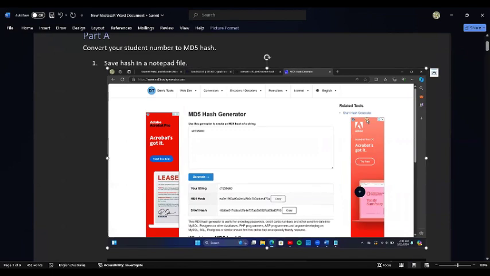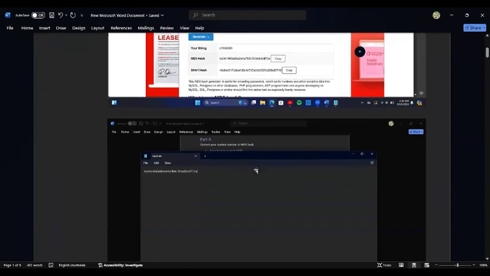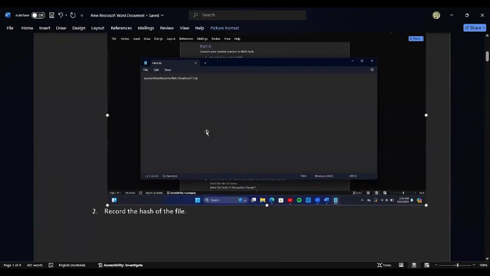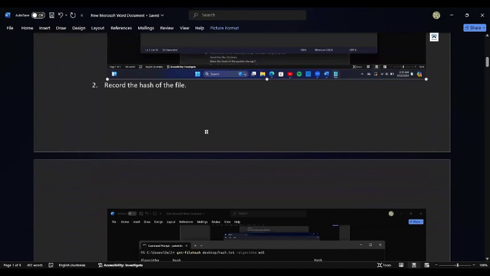I used the online tool called MD5hashgenerator.com to convert my student ID into an MD5 hash. So here you can see the MD5 hash of my student number, and I copied it and pasted it in a text file in Notepad.